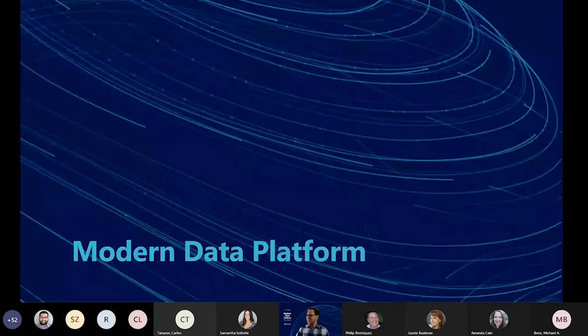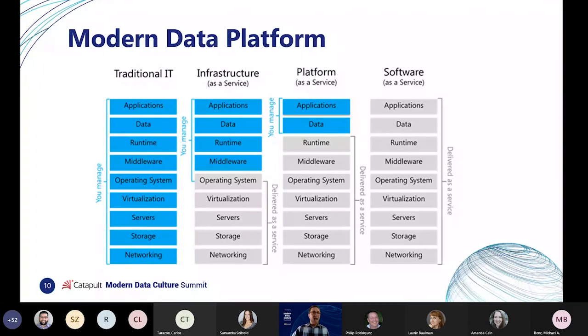So we've been going on and on about this modern data platform. What exactly is it? We're a Microsoft partner, so we mainly deal with Azure. And I find this slide very, very useful. This kind of shows what you're owning and managing as you grow.